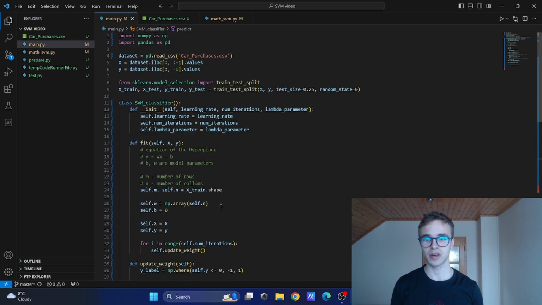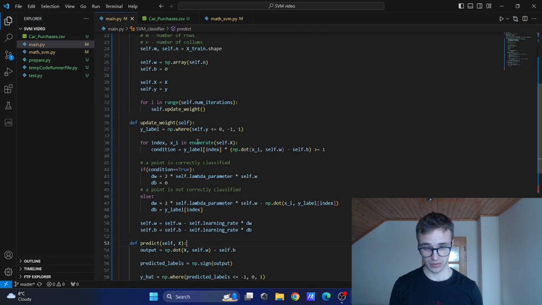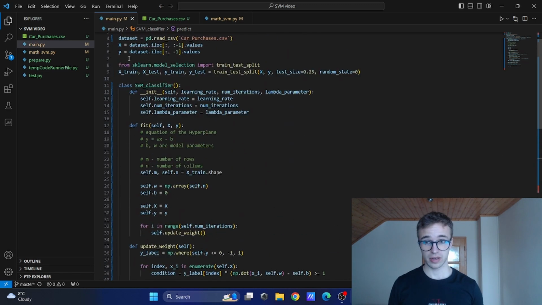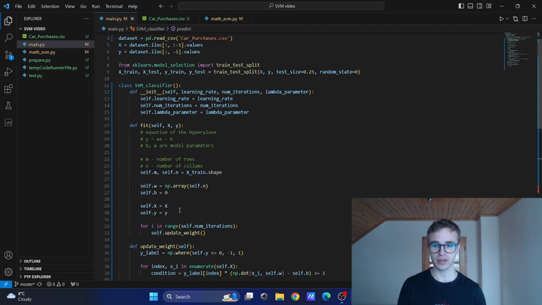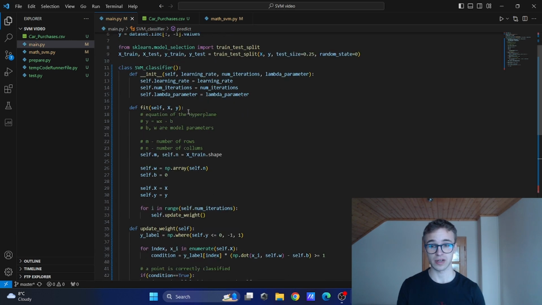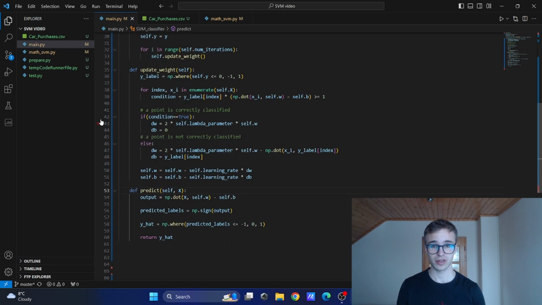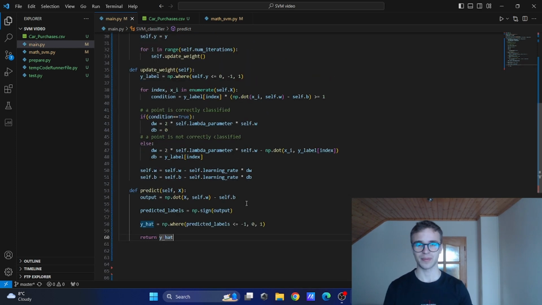Let me make a quick recap. We divided the dataset, then we wrote a classification class for the SVM. There is initialization of our input features, the fit method, so the learning method for our classifier. This is one iteration, how it works, and this function predicts the result based on the iterations.